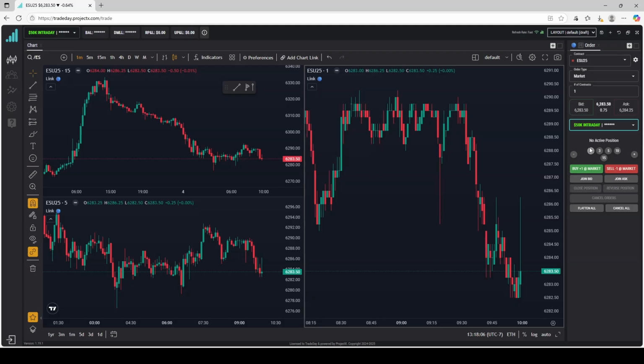Below that is another area to change your position size a little bit quicker than typing it in, and then you can hit the plus or minus here. You see it goes down when I hit the minus, or if I hit the plus, it'll add contracts. Whatever contract size you have in these areas, it automatically changes these buttons to that, so you can just buy and sell at that contract size. And then you can join the bid, join the ask, close the position, reverse position, cancel, flatten all.